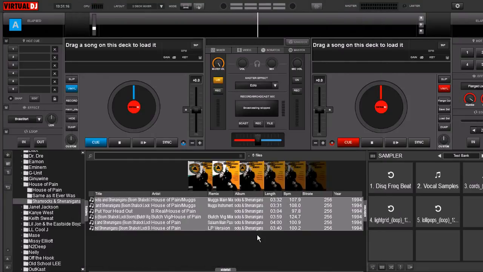We say okay. So now you guys know how to use Virtual DJ to find album covers, and if Virtual DJ cannot find a good album cover for you, you now know how to add your own.